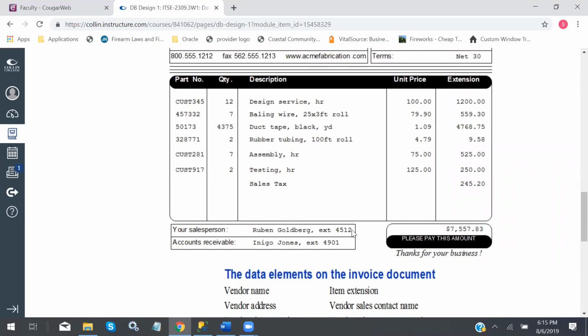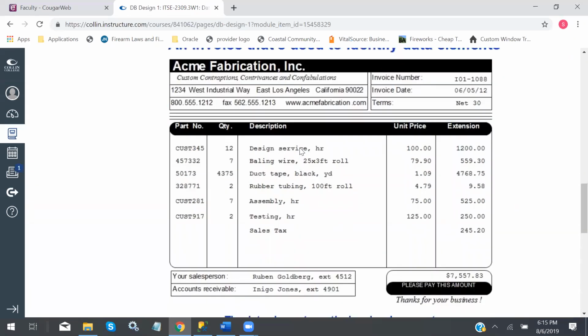Got the salesperson and the accounts receivable. And all this from here, let's see, the part number, the quantity, description, unit price, the extension is, well, it's 12 times the unit price. So obviously I don't need to store the extension in my database. I don't need to store 12 times 100 in my database if I have the 12 and I have the 100.